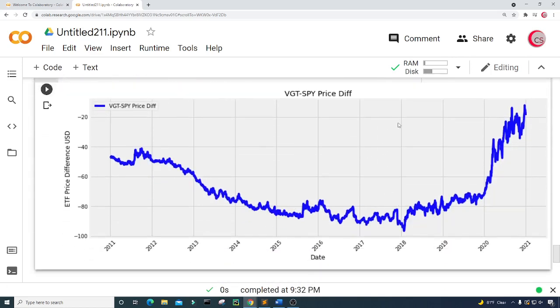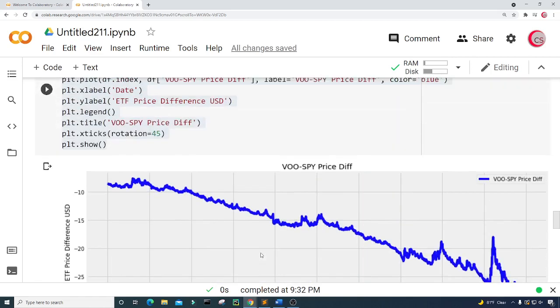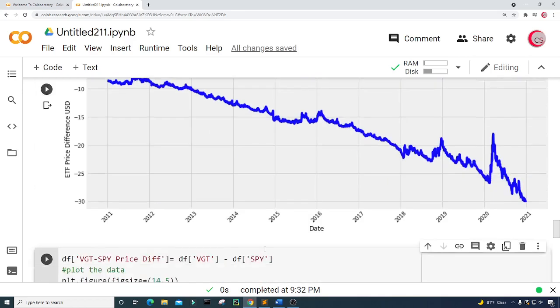And now we can see the price difference between VGT and SPY. And as we can see, just like we thought from the first chart, the price is slowly getting closer. VGT's price is getting closer to SPY's price. So we can see that here in this chart. All right, so I just think that's pretty interesting. All right, so we're done with all this.